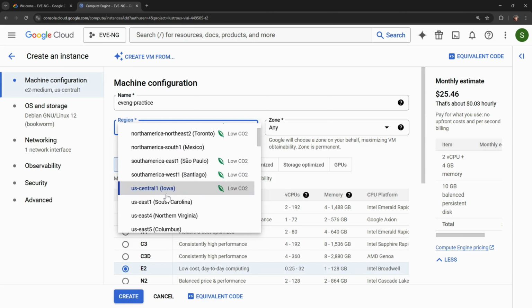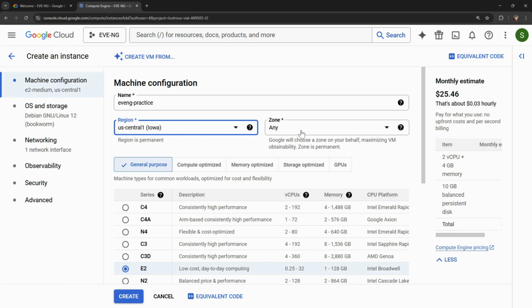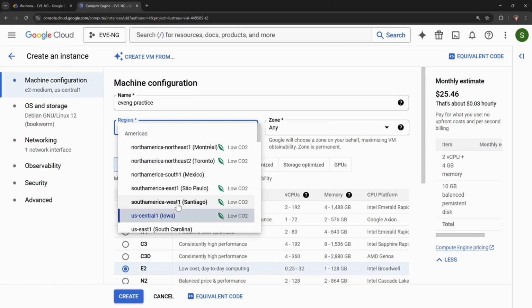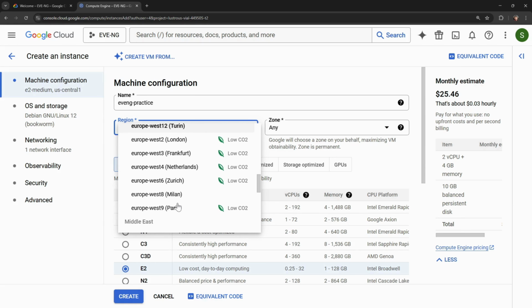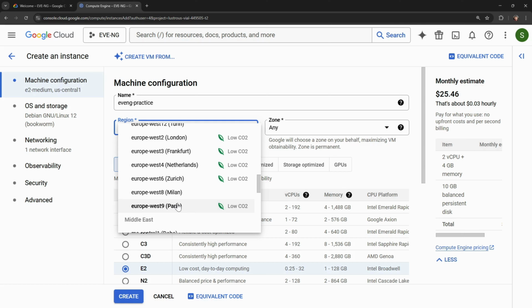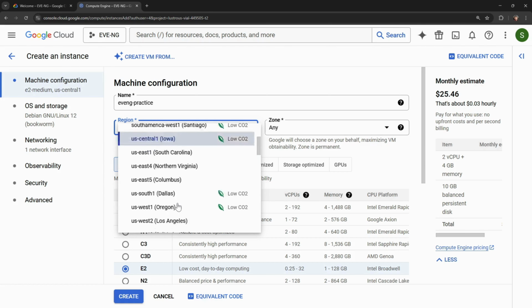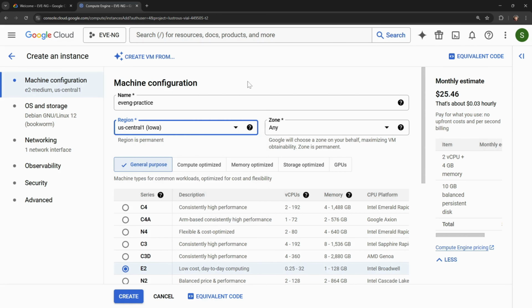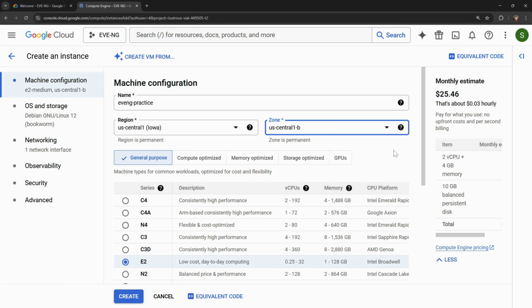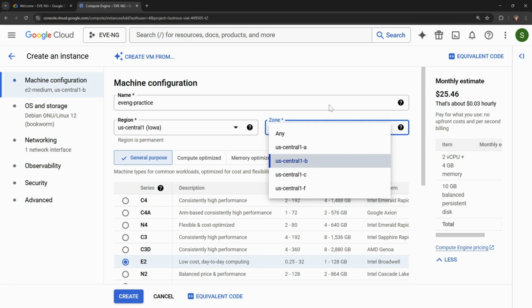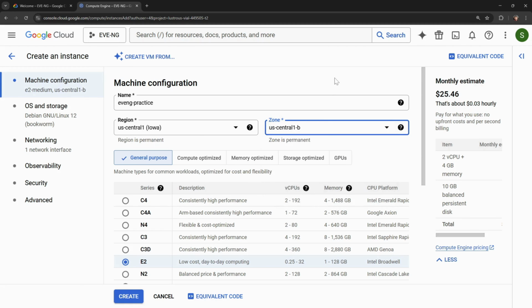That's fine. Region, you can select any convenient region. I will go for the default one, us-central1. But in fact, if you are in Europe or any other corresponding region, you can select that. It may be nearest to your location, so it may perform well as well. But anyway, the US regions also work fine. You can select the zone, on which zone you want this VM instance to be created. Let's say I create it in us-central1-b. Any option is also fine. If you select Any, the instance will be created in any zone of the region.